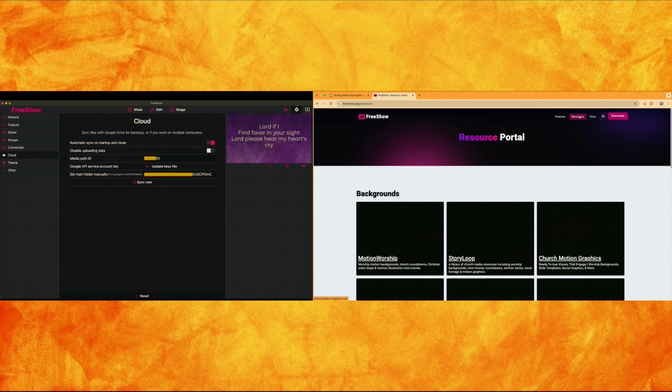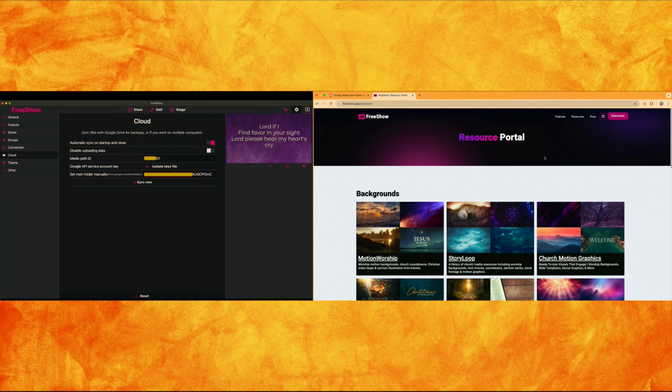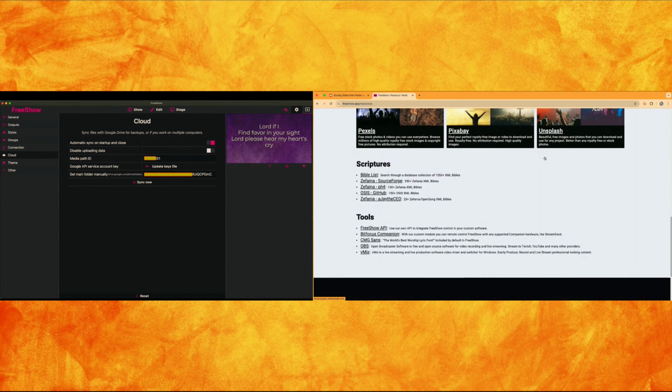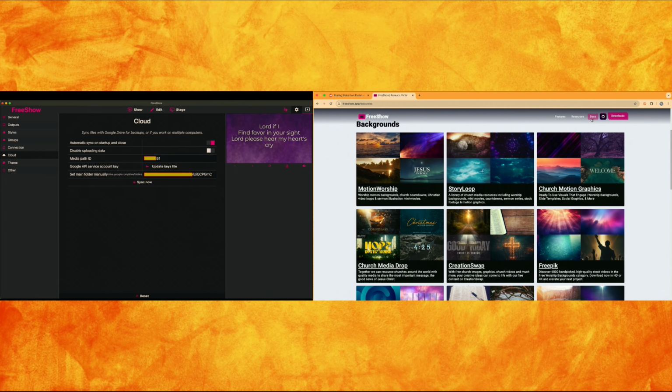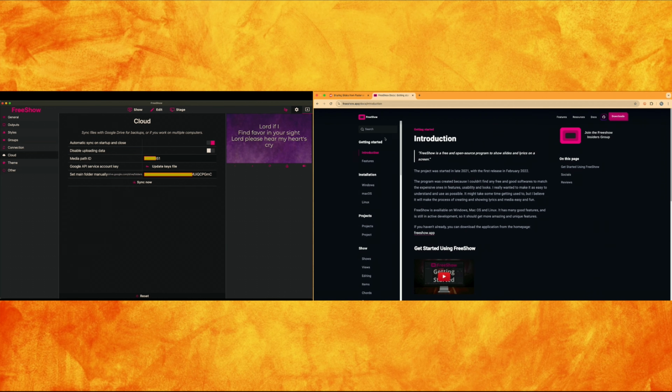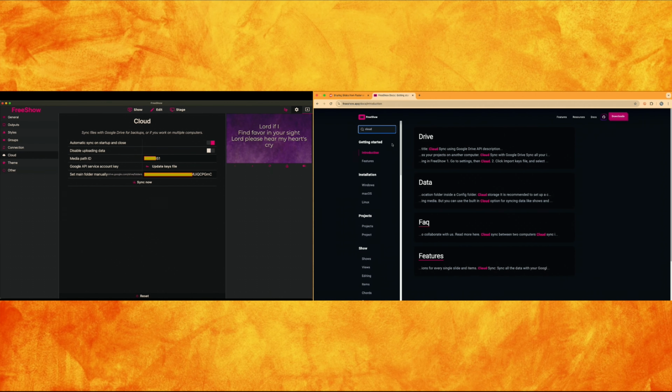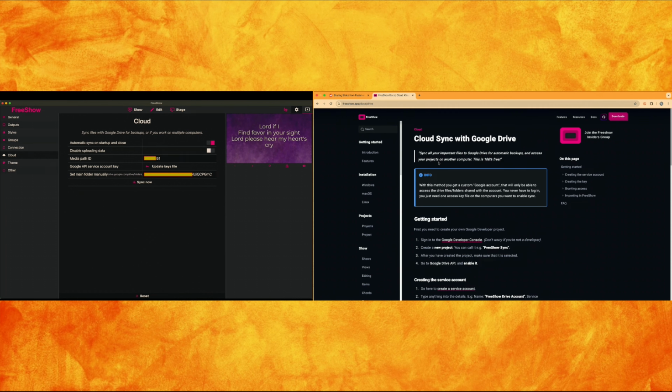All right. So if we go to resources in FreeShow, let's see here. Now let's go to Docs. Go to Docs and you type in cloud. You're going to get this drive option. All right, so Cloud Sync with Google Drive, they literally walk you through step by step.